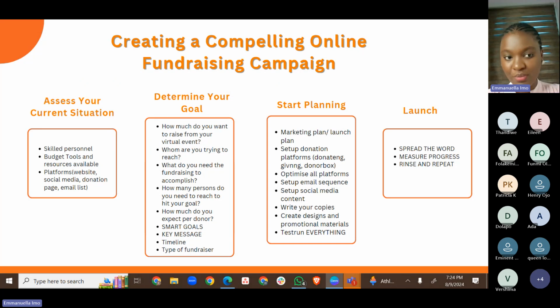What do you have? What is available at the moment? Do you have content on your platforms? Do you have a donation platform you're using, a fundraising platform you're using? Do you have an email list? Because online fundraising involves the whole nine yards, right? Email marketing, you're leveraging your website, you're leveraging content marketing on your social media platforms. And so if you're going to be using all of these strategies, you need to have your platforms and everything on point before you even begin, because you cannot build a house without a solid foundation.